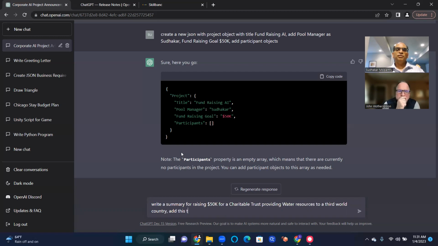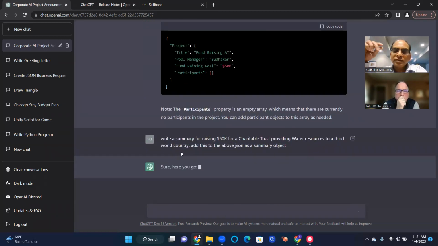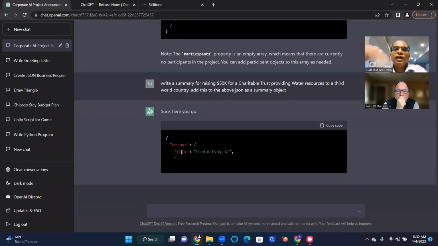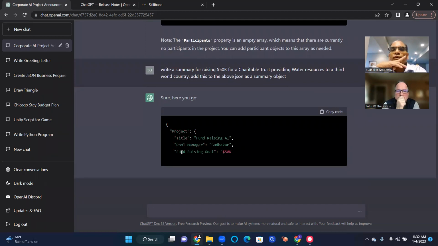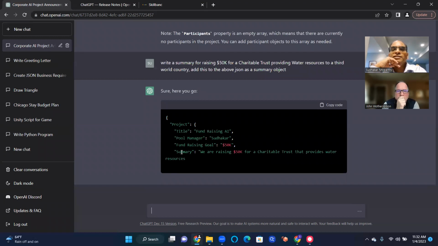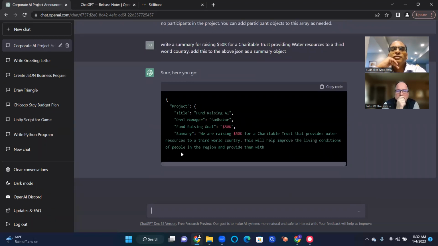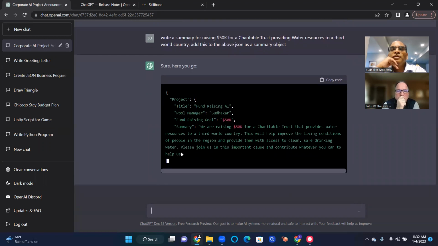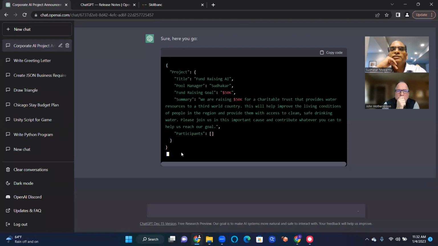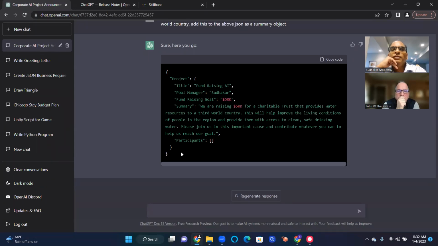Add this to the above JSON as a summary object, something like that. So I want it to write some letter and also add that to this JSON, so that we can dump this JSON in some database. We are raising 50K for a charitable trust that provides water resources in a third world country. This will help improve the living conditions of people in the region and provide them with access to clean, safe drinking water. Please join us in this important cause and contribute whatever you can to help our goal. Very good. Okay.